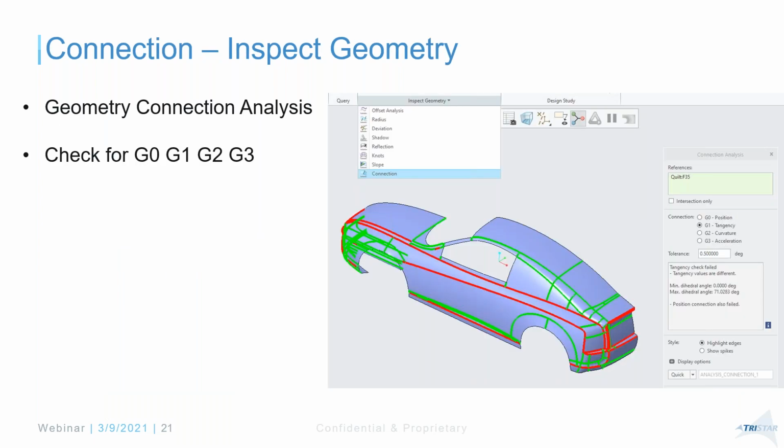Okay. And then another thing that I personally like is the inspect geometry connection tool, which is mainly useful for surface models, where once I bring in the model, or it could even be an existing Creo file. Generally, I would go into the inspect geometry connection tool, right? Once I check my curvature and all that, before I get into a deep dive on curvature and other types of analysis, I'd like to see if there are any gaps, first of all, right? So that's checking for G0, right?